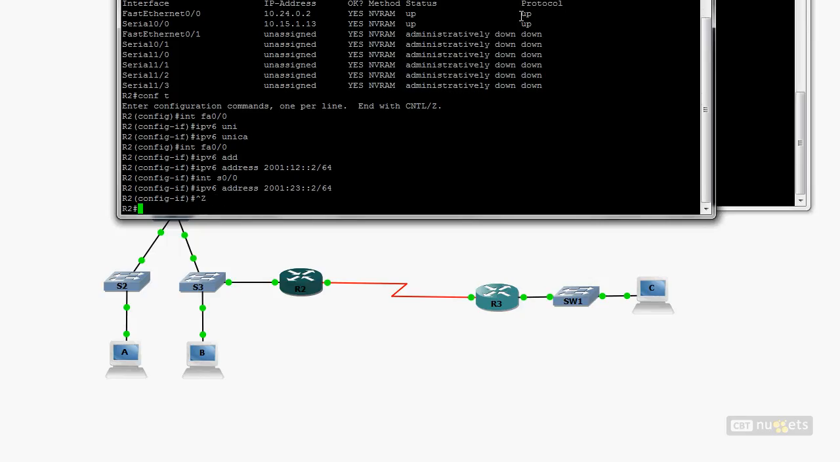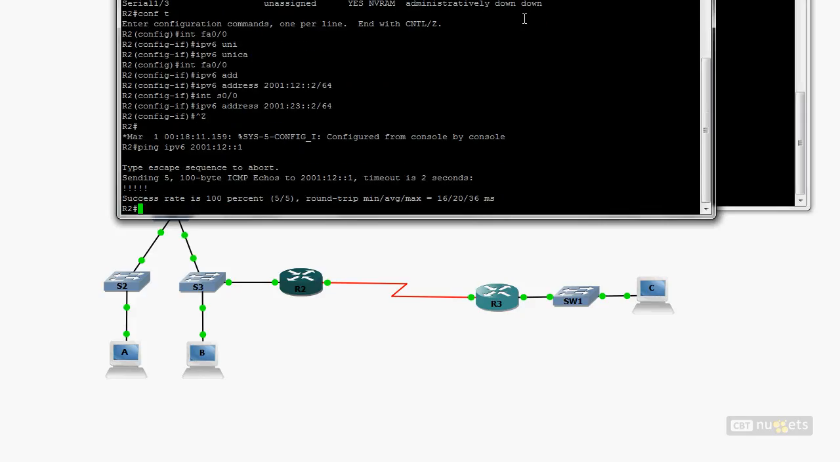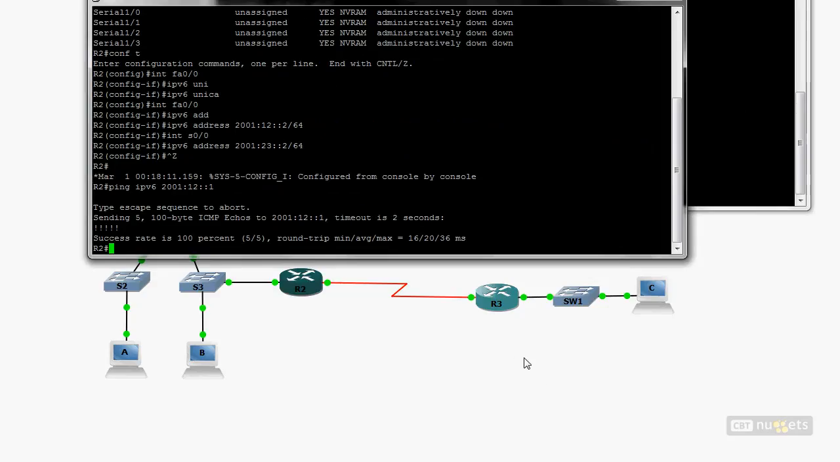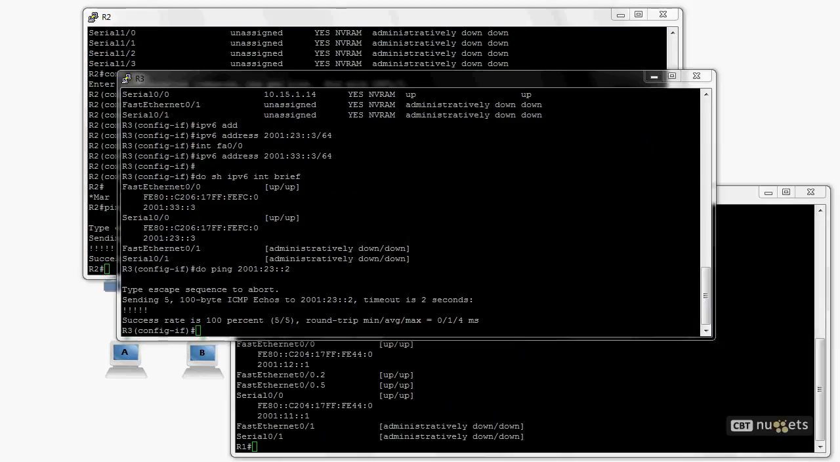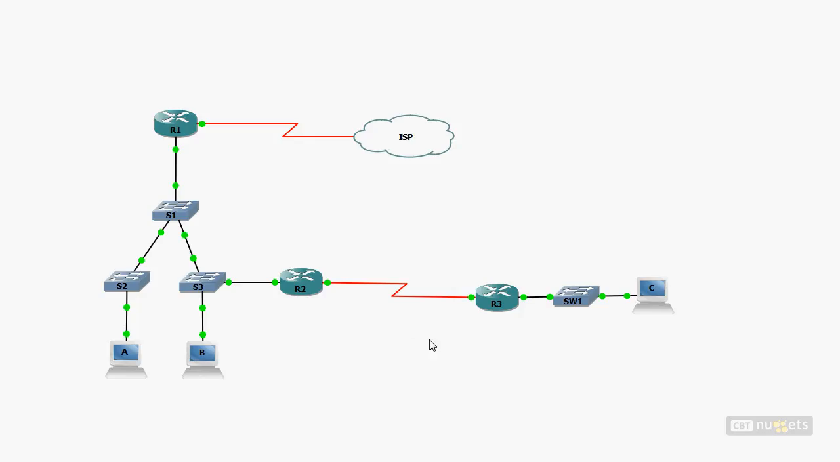So now I just want to ping between the two routers, ping IPv6 2001:12::1, which will be router 1, and good. Okay, so we're communicating. We verified that we have connectivity now between router 1 and router 2. Let me do router 3, then I'll bring it back. All right, there we go. Router 3 is done. I also verified that we could ping from router 3 to router 2 on this network diagram.